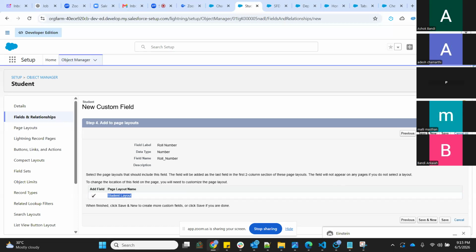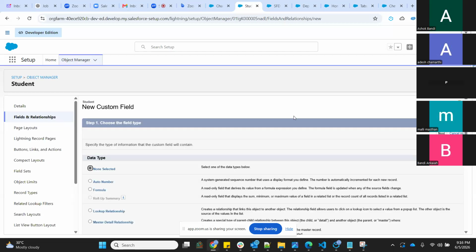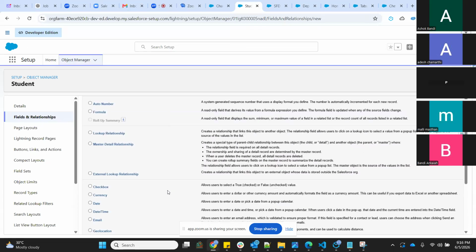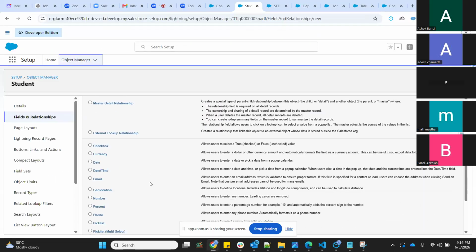Now click on the save button. If you click on save, it will go to the object. If you click on save and new, it will again stay on fields and relationships. Okay. I'm clicking save and new so that I can create another field. So we created roll number, and then phone.